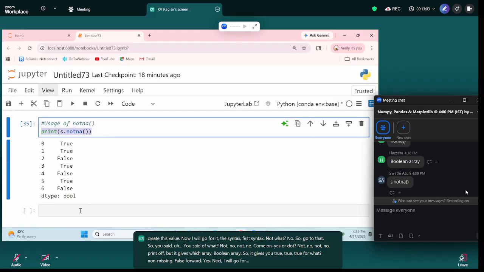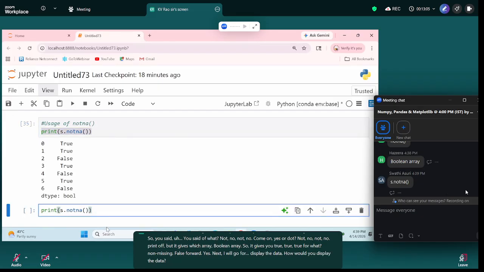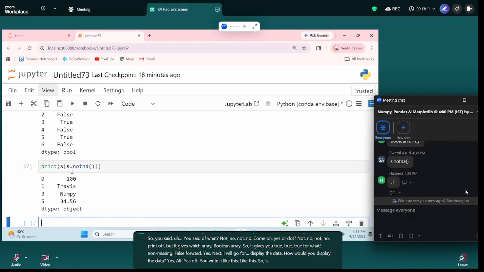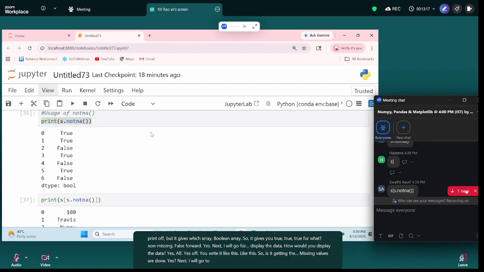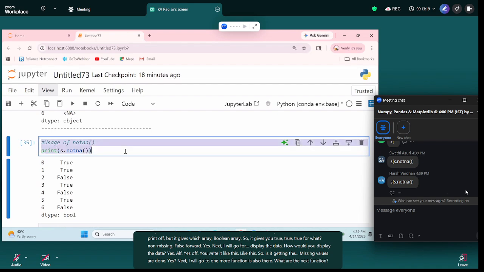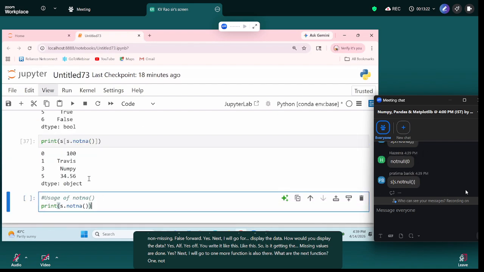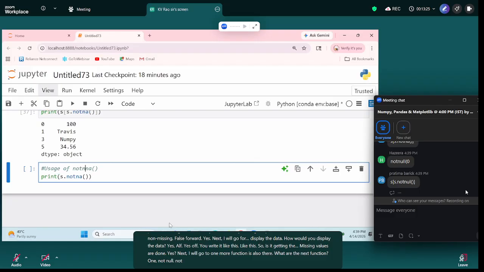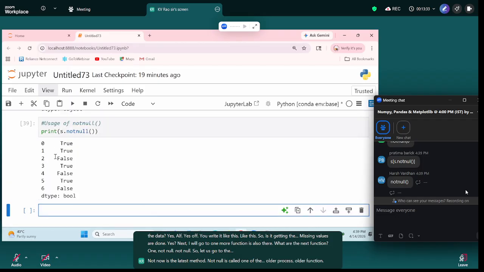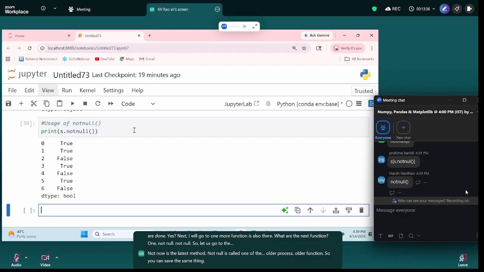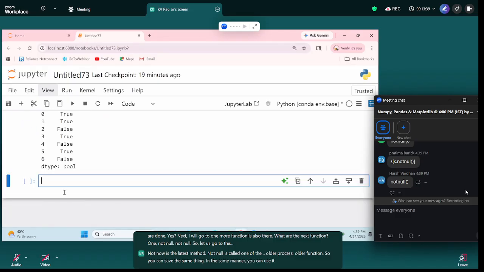Next I will go for displaying the data. How do you display the data? S of, S of. You write it like this. So is it getting the missing values or not? Yes. Next, one more function is also there. What is the next function? Not null. So let us go to not null. Not na is the latest method. Not null is called one of the older functions. So you can use it in the same manner. Pass to S of, pass to S of.